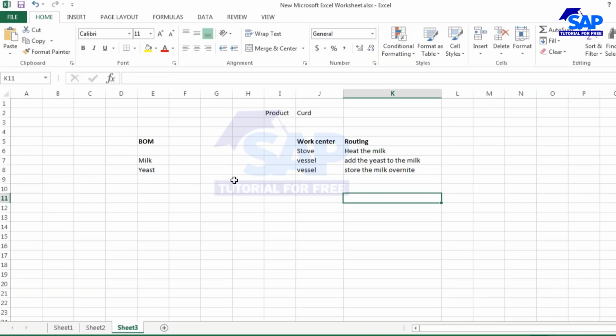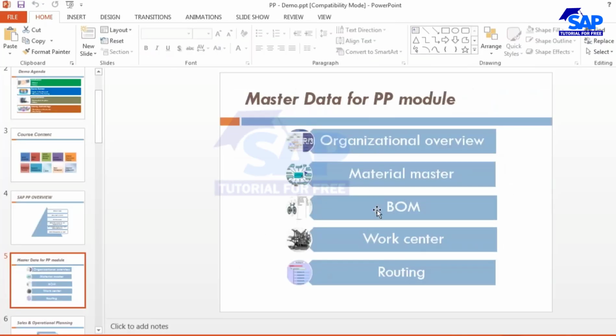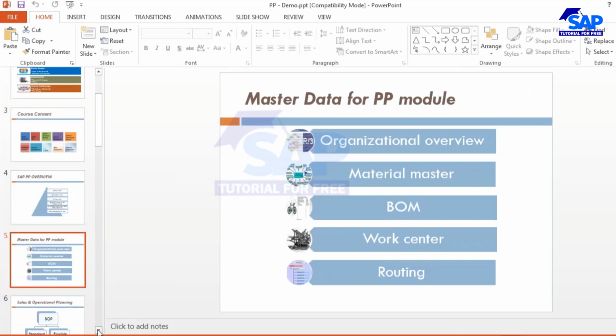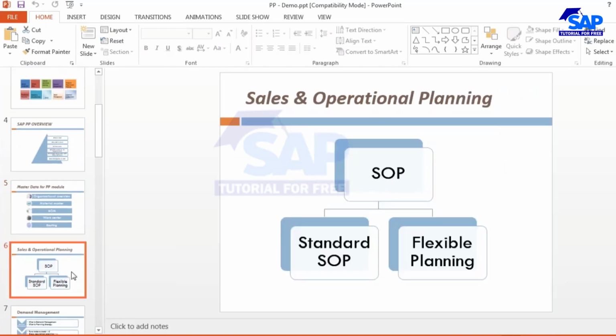Okay? So till this part is clear? Perfect. So this is the master data part. I am explaining it to you with a real-time example. Now the next one is, once the master data is done, we will move on to our planning topics. So first is the sales and operations plan.